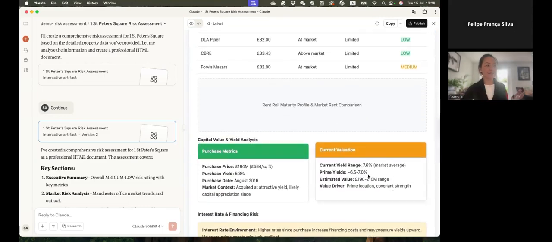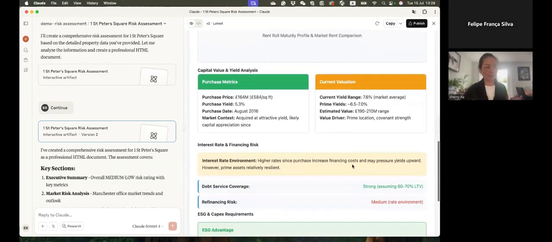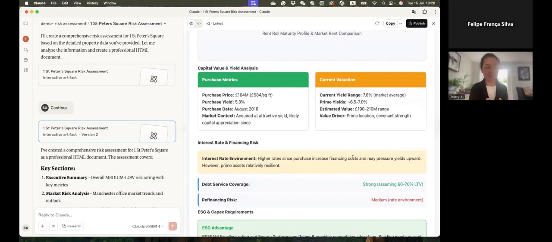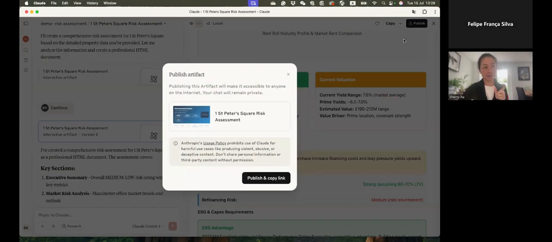So this is what I want to show. It's called artifact in Claude. And here, if you want to copy it out, you can do that. But if you want to work on it with others, or if you just want to embed a link in your presentation, you can use this tab, publish.